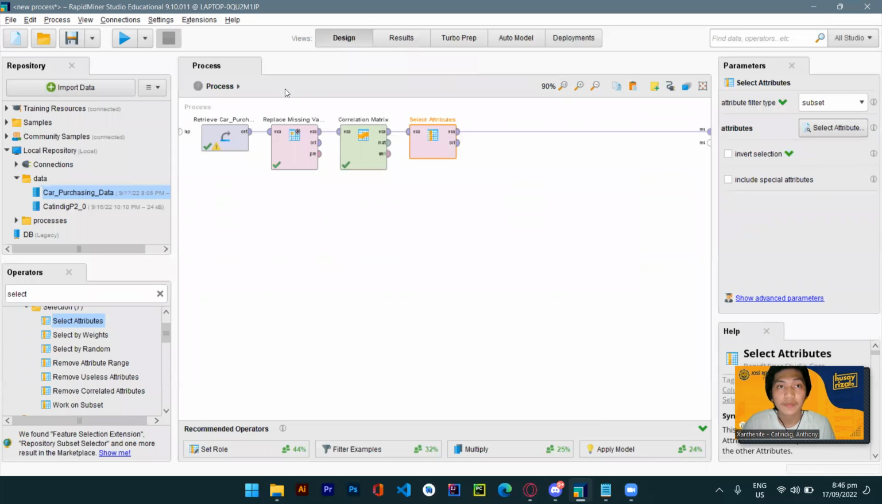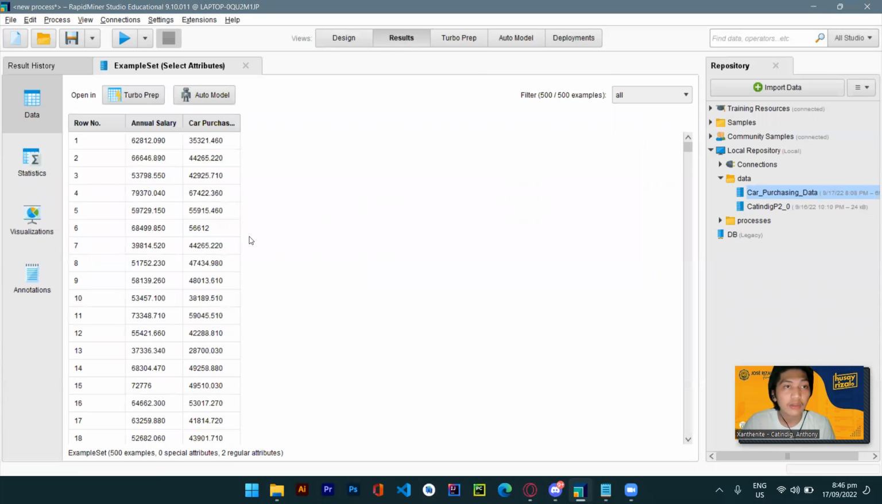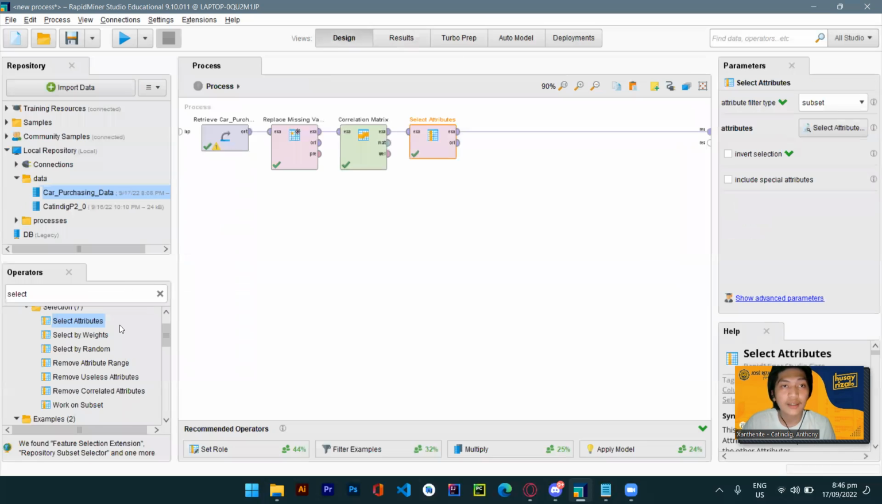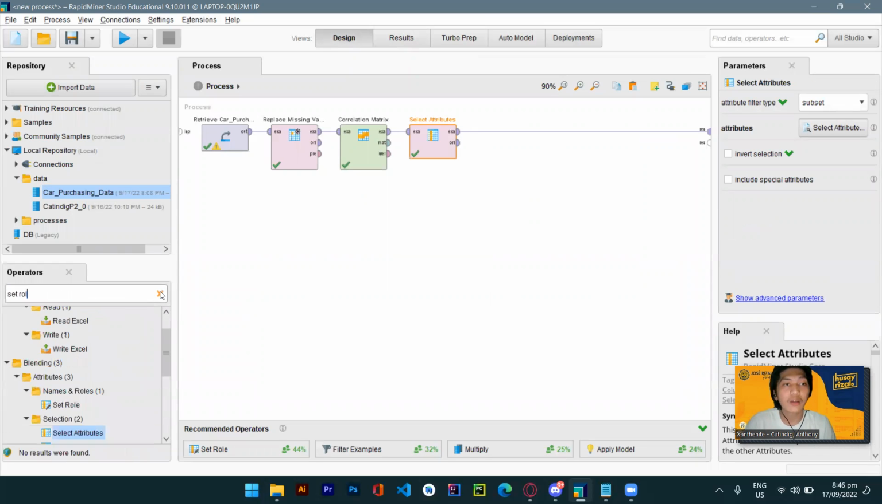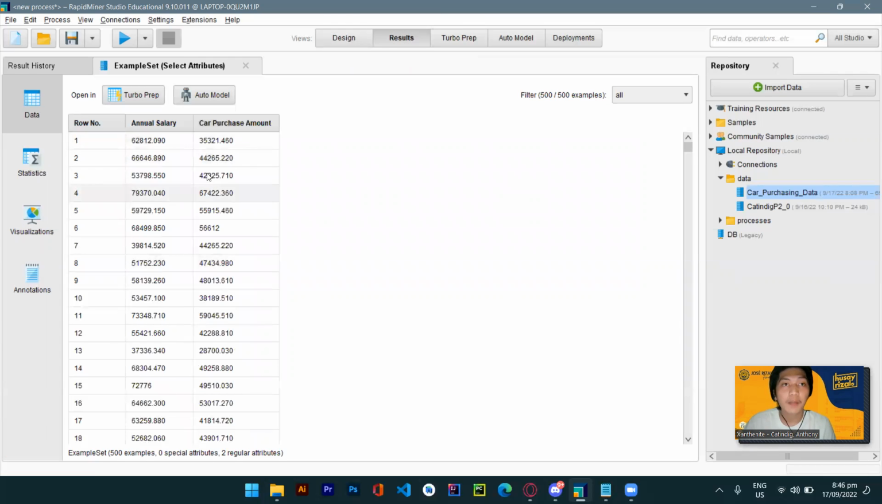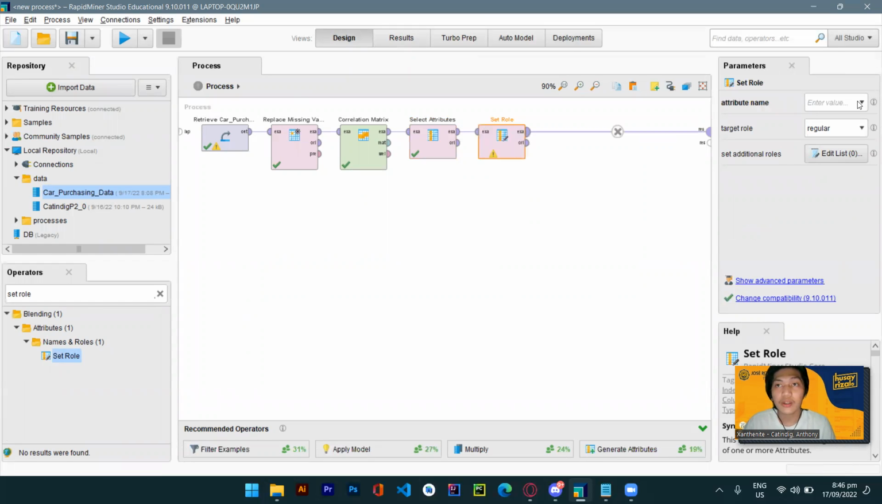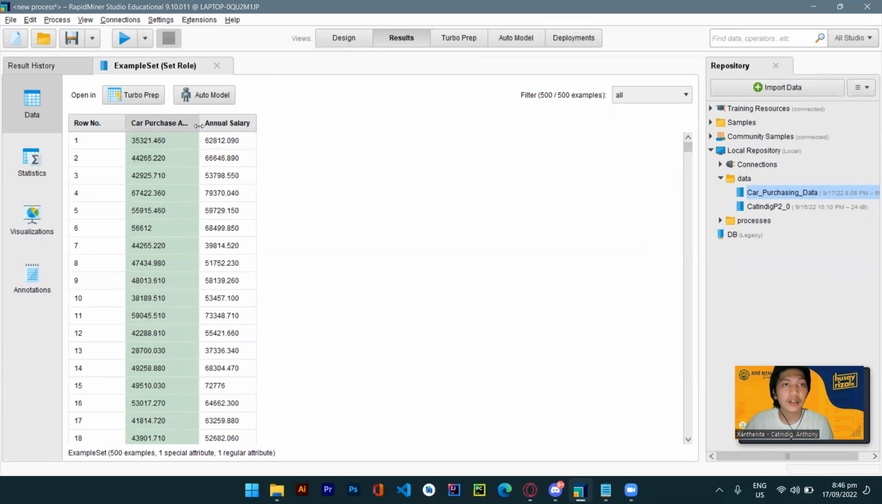Apply, then let's click run. So here we go. You can see we have the annual salary and the car purchase amount. The next thing that we are going to do is set role. With set role, we are going to set our car purchase amount as our label data, which is what we're going to use for the prediction. So car purchase amount, then let's choose it as label. Then let's run it again. You can see here it is now green. So this will be our Y.